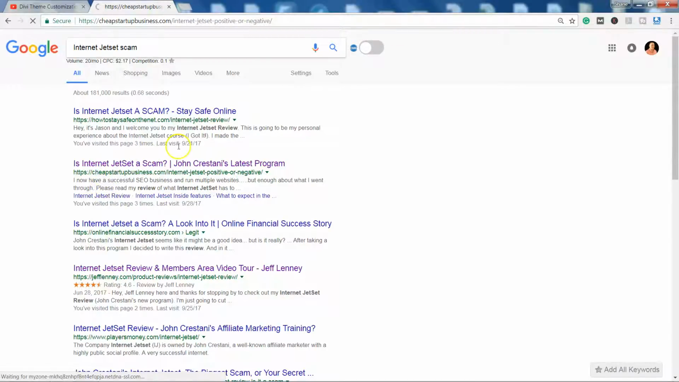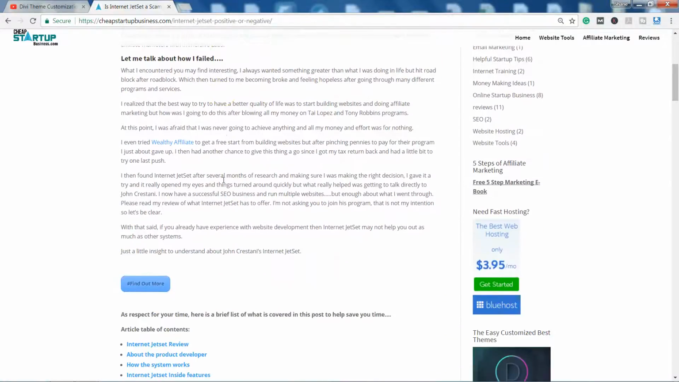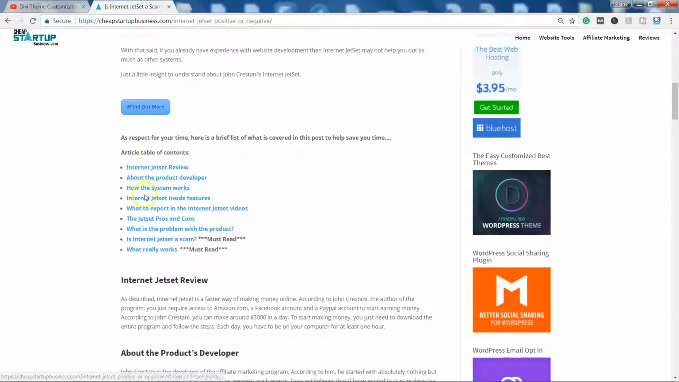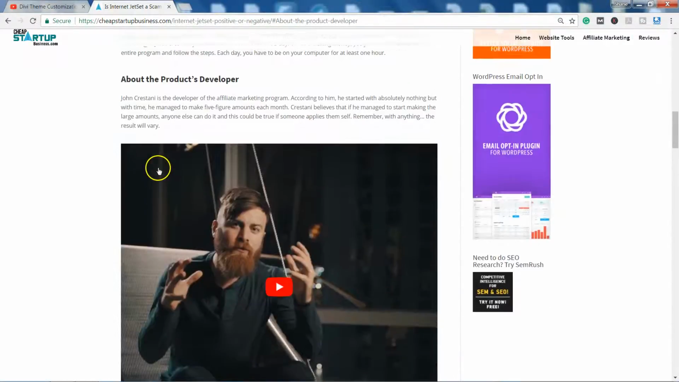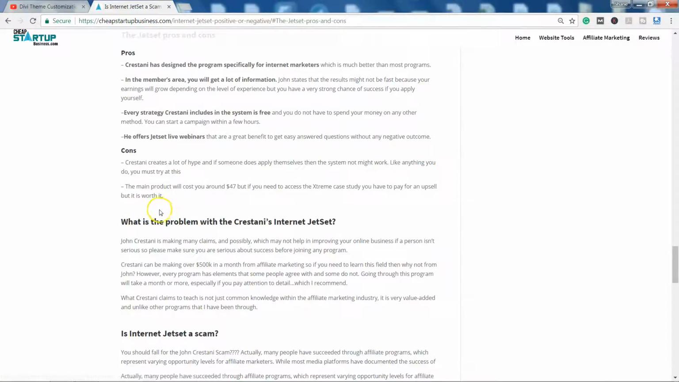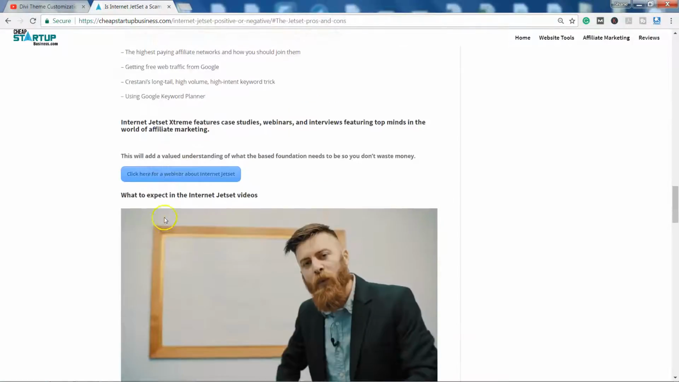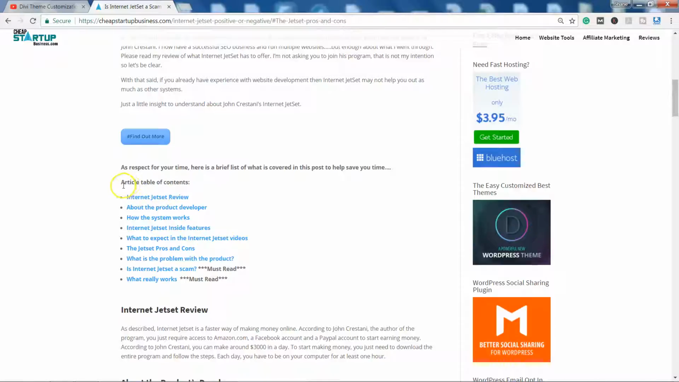So what this is going to do is pull up my review. What you're seeing here are these points. If I click this, it's going to take you down to that section of the review. So it's basically like a table of contents. I actually put that on there as an article table of contents, and then I put the highlight points too.